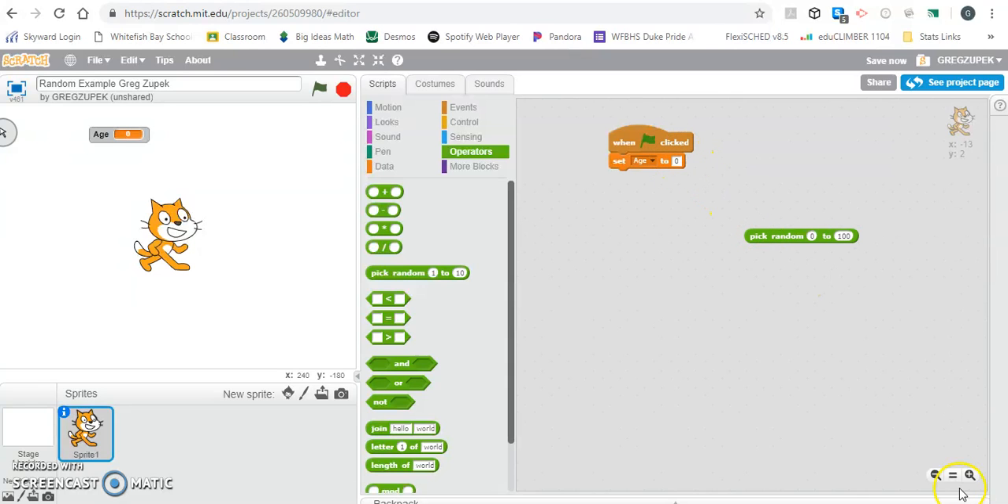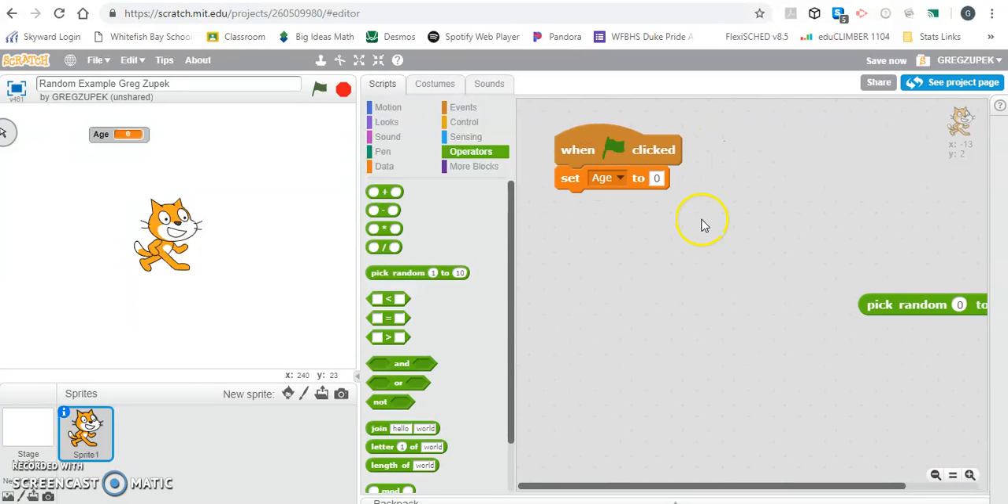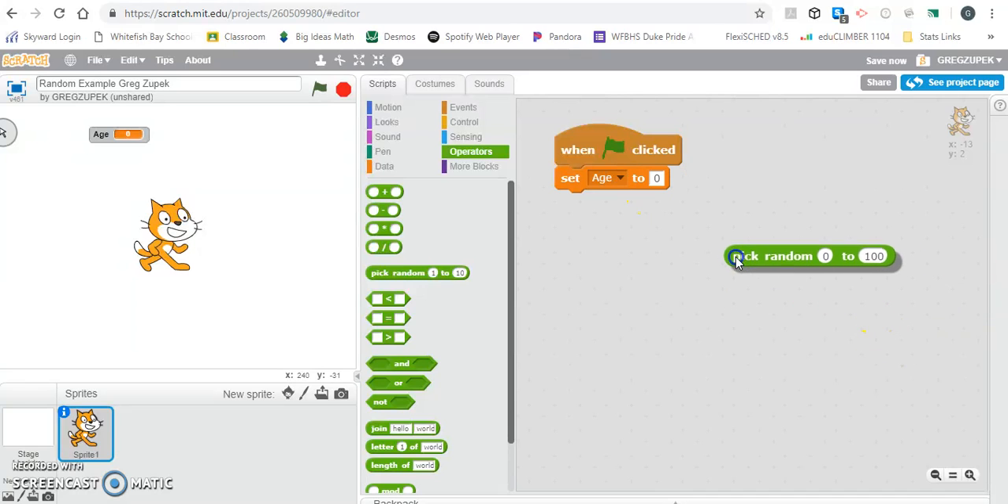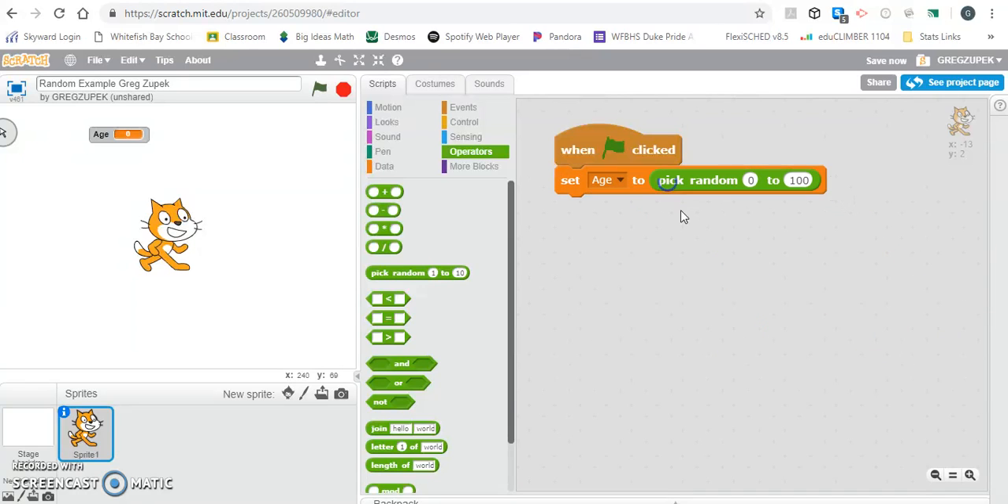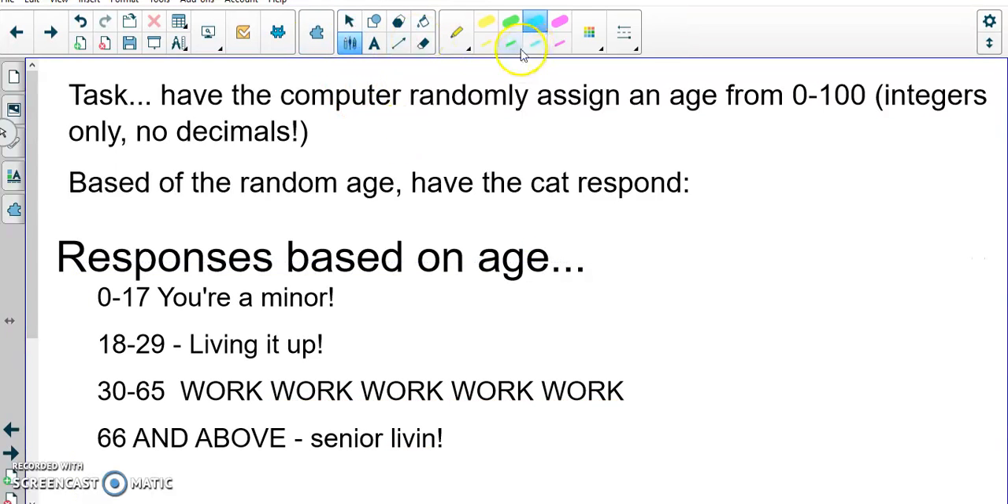Now, with these blocks, like the squares, I believe anything can go in a square compared to a hexagon. If it's a hexagon, it has to fit a hexagon. But if I can type in something, this is a number, so I can go ahead and put this random number into that block. As soon as I click the flag, it's going to set the age to a random number between 0 and 100. If I do that, I can see the age is 92. Now it's 89. Now it's 19. Now it's 97, so on and so forth. So I correctly have the computer randomly assigning an age from 0 to 100.